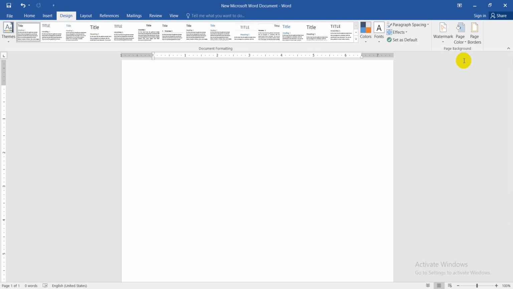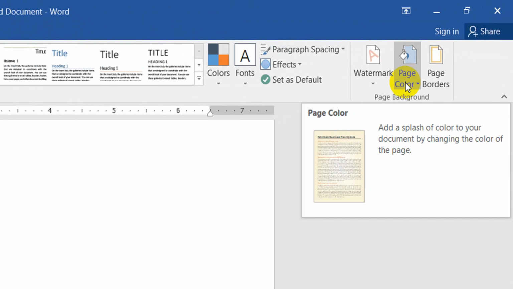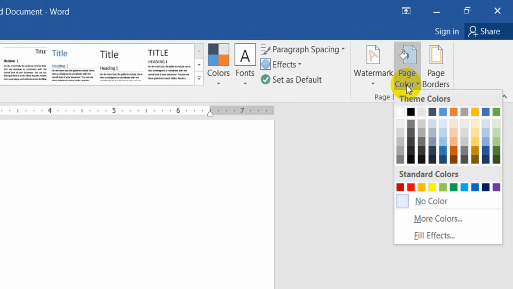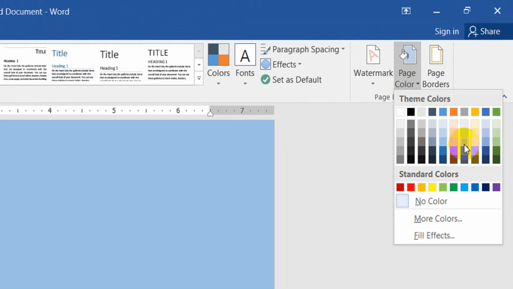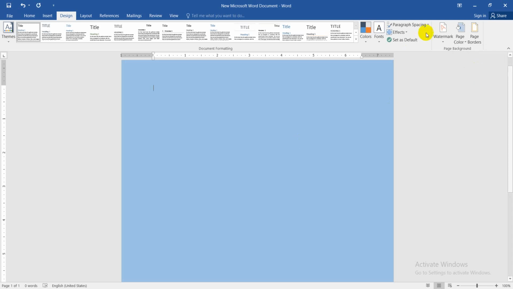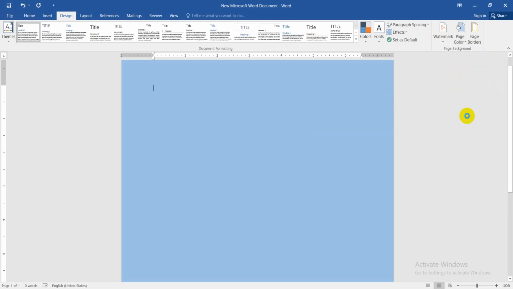So to change the color or the background color of your page inside your document, you can click on the page color. You can choose a solid color as background color inside your document, or you can select the fill effect.